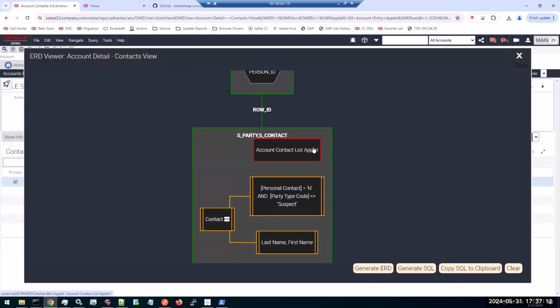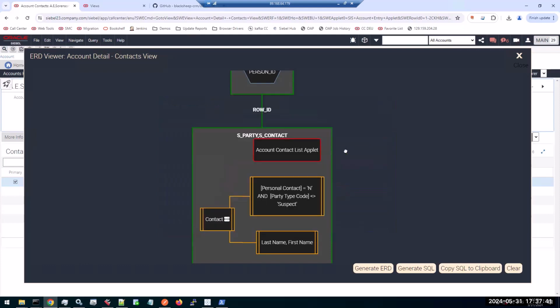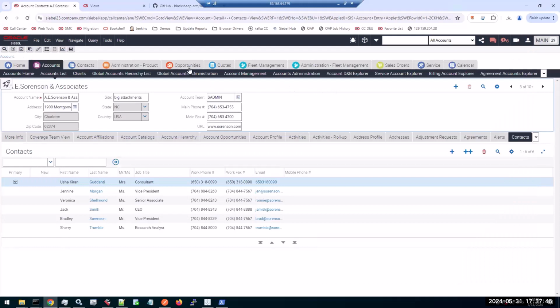So as it is devpops, you can click the applet, for example, or the business component, and you get the workspace history, which is a recent feature. A feature already exists in devpops to get the workspace history for any given object using the Siebel REST API. So I see that in this developer workspace, there was a script added to the business component, for example. And yeah, of course, you can repeat that for any given view.